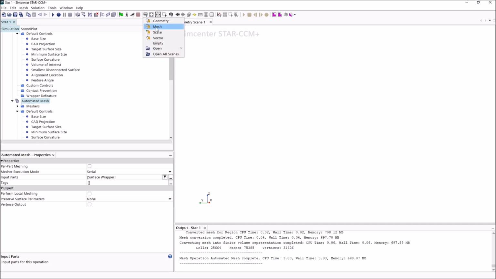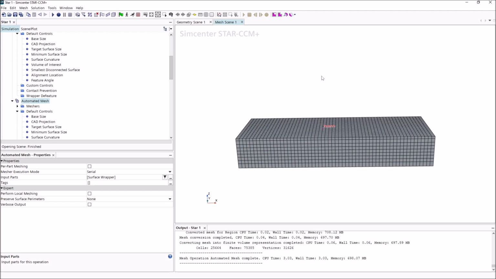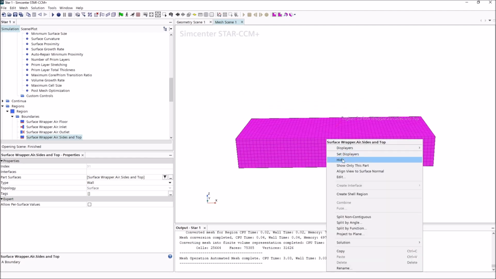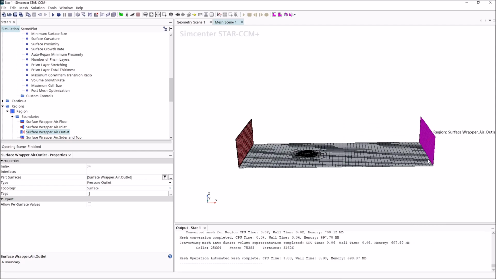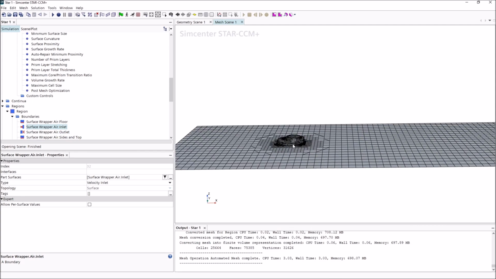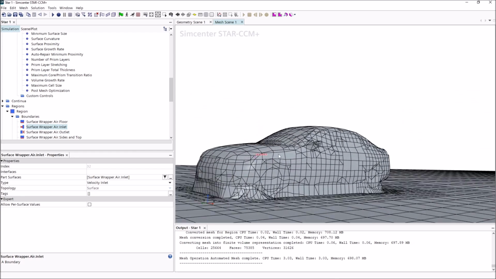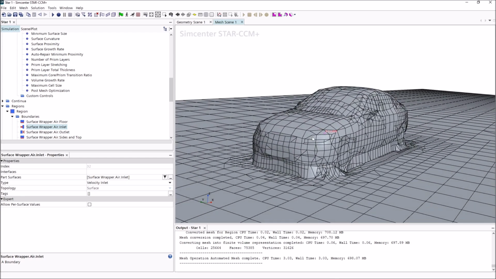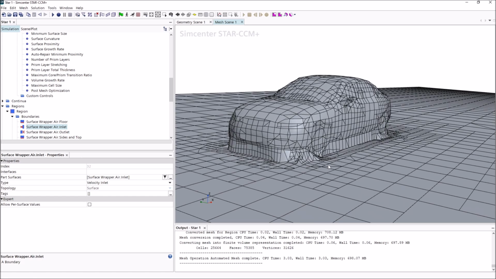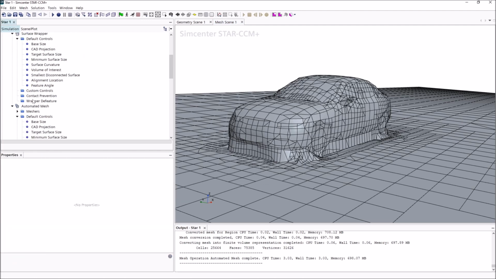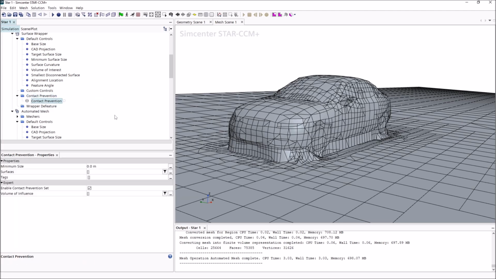So now if we open up a new meshed scene, we can hide surfaces we're not interested in. And you can see some issues we've run into here. Obviously the mesh itself is not refined enough, but we're also merging straight from the body of the car into the floor. So we're going to go back into surface wrapper and we're going to do contact prevention.